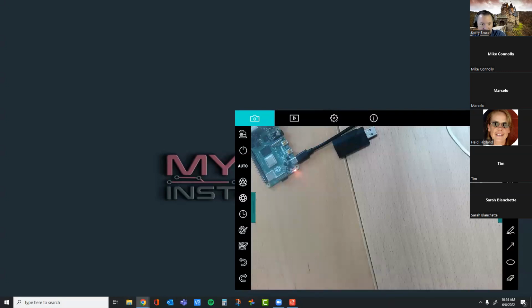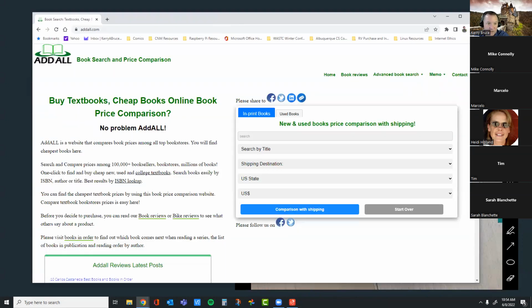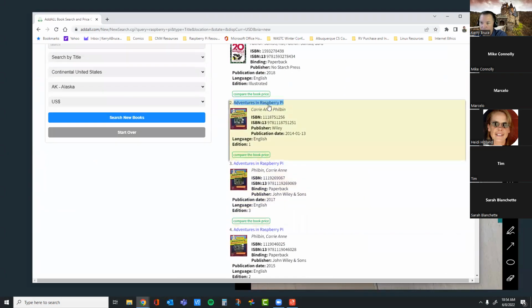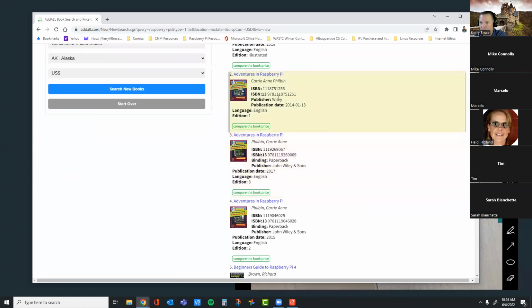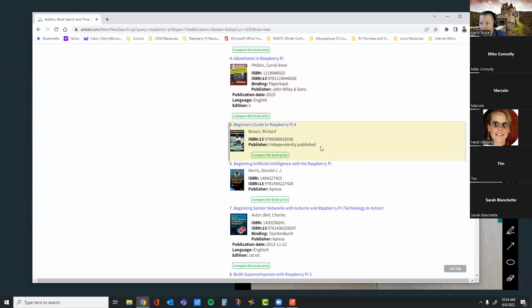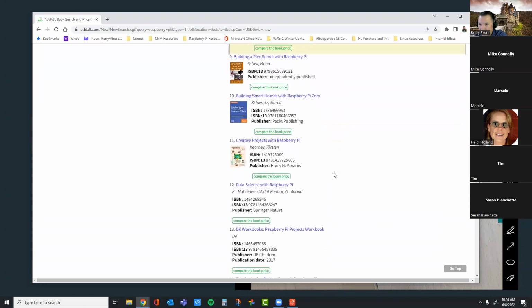I'm just looking at this. I've never seen this site. So this is Addall.com. You just say Raspberry Pi here. Oh yeah, this book is really cool, Adventures in Raspberry Pi. It's designed for younger folks. Carrie Ann is one of the original employees of Raspberry Pi. That's a really good project, a really good book. So all kinds of Raspberry Pi books.